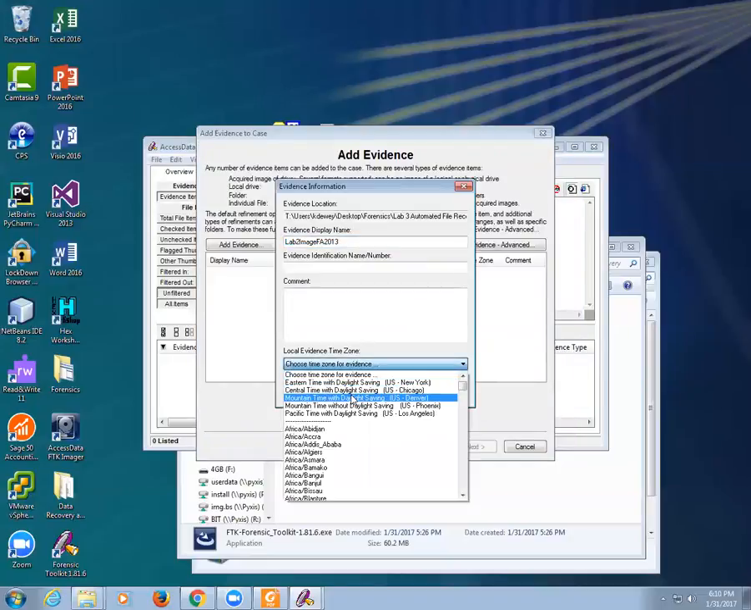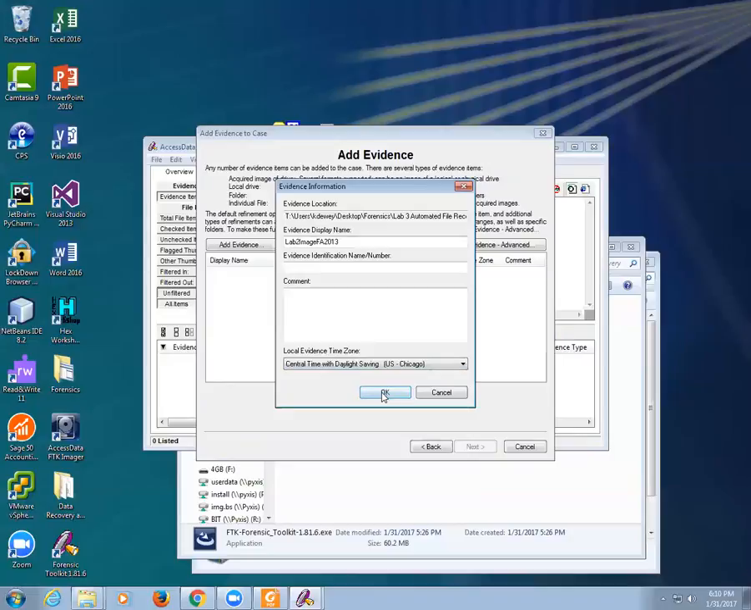Now, it asks for a time zone. It's kind of important because of the way Windows handles time, and it's not important for you guys now, but in the real world, if you're analyzing a case, time could be important. This guy saved this file at 7 o'clock. Well, technically, it was 9 o'clock Eastern time, so it's kind of important. So you want to set the time zone to where the evidence came from.